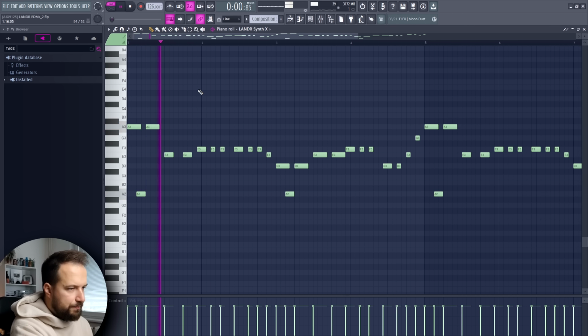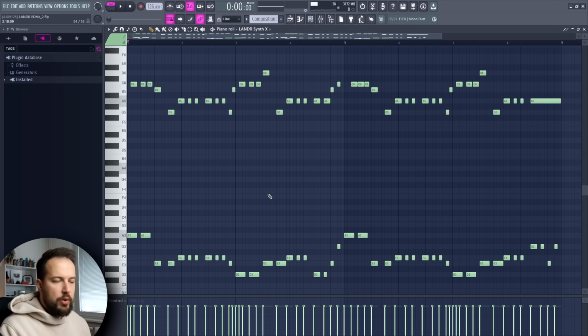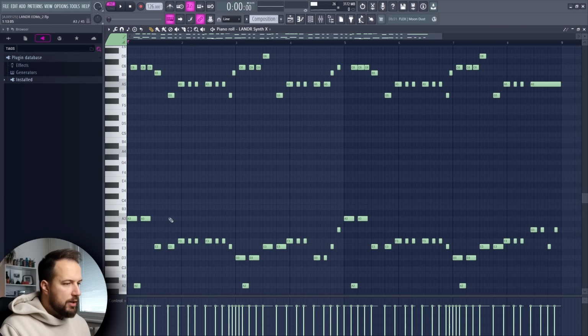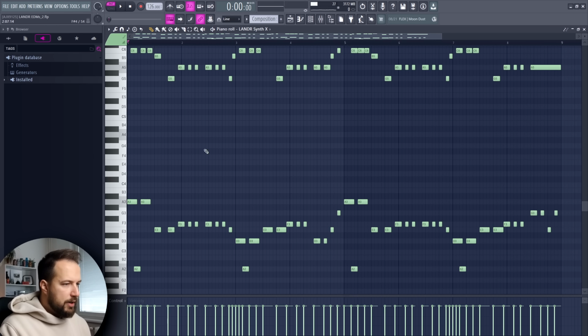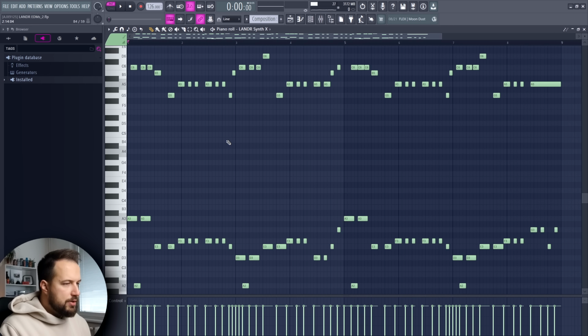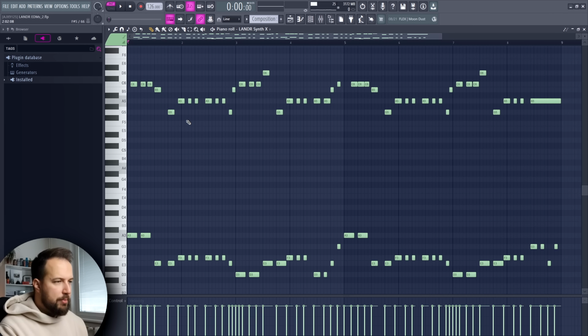Next, I created the melody in the same pattern as well. Sounds like this. As you can hear, I'm following a similar rhythm with the melody as with the bass. So the notes are playing at the same time, but they are different notes. So with the melody, you really want to complement the bass.